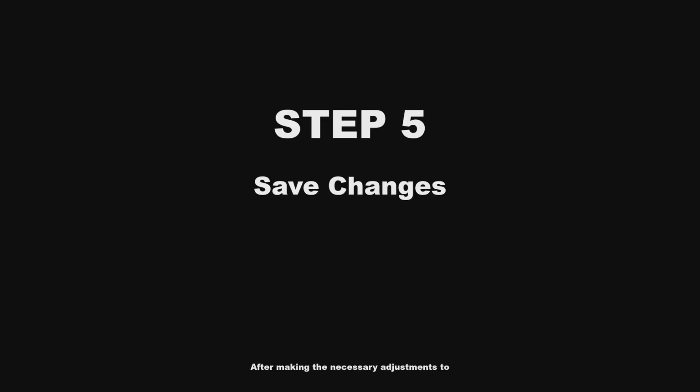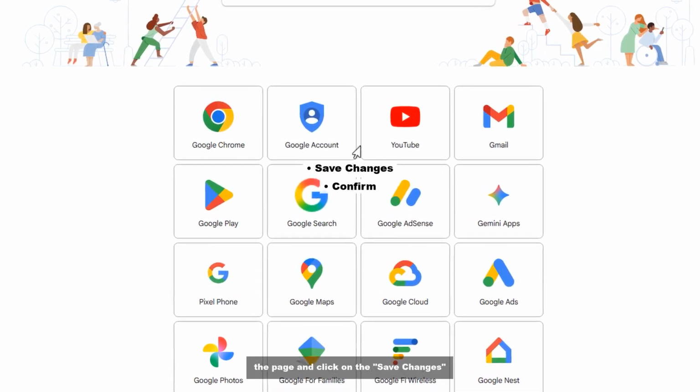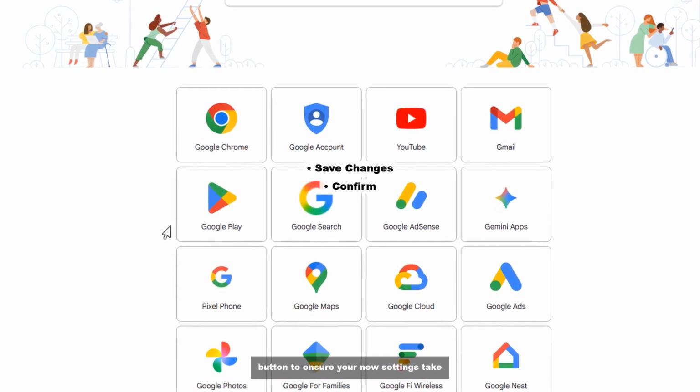Step 5. Save changes. After making the necessary adjustments to your filters, scroll down to the bottom of the page and click on the Save Changes button to ensure your new settings take effect.